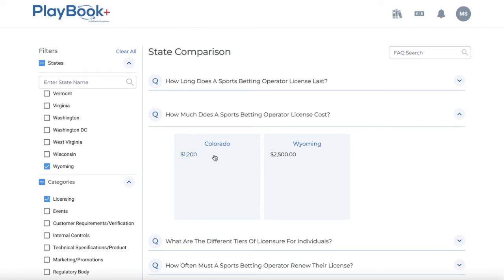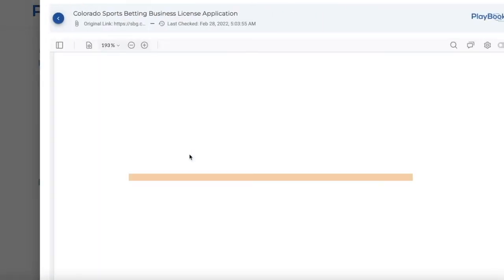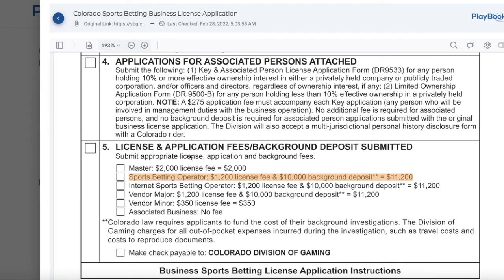Now, the thing about this is it's not an answer that we are providing to you directly, and it's not a static answer. This is an extracted piece of information from a document. Because we have all the documents, we have the library, we can do this and navigate you right back to those documents. So, for instance, in Colorado, it's $1,200. If I click on that, it's going to bring me to the Colorado Sports Betting Business License application, where it tells me that the sports betting operator license fee is $1,200.